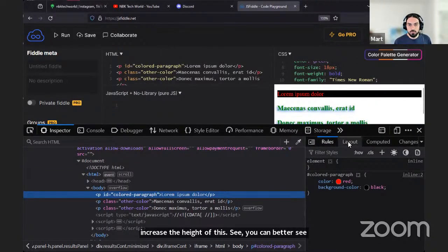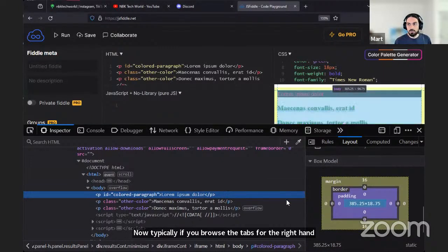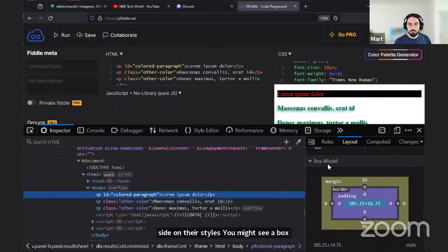Now, typically, if you browse the tabs for the right-hand side under styles, you might see a box somewhere, and that's what I want to find for you. It might be a different tab name if you're in Chrome or any other Chromium-based browsers. I'm in Firefox, so it's the layout tab. But I want you to find a box in any of these tabs. If you cannot find a box, let me know. Anyway, this box model is very important to understand spacing within and without elements.